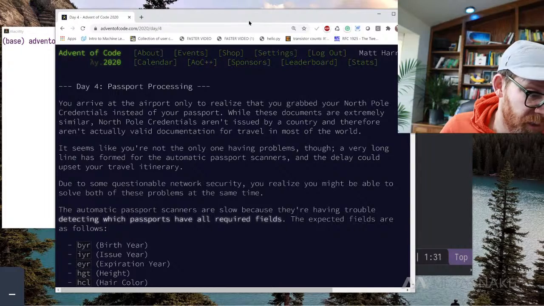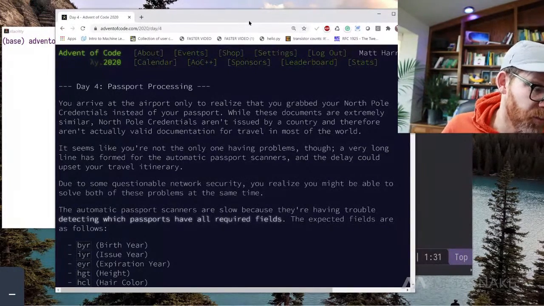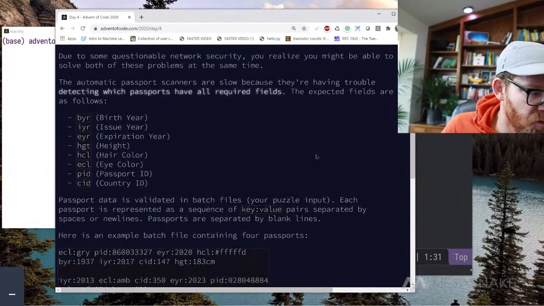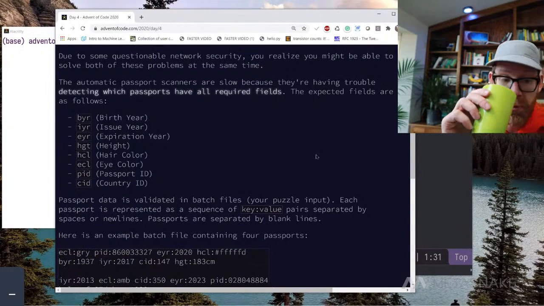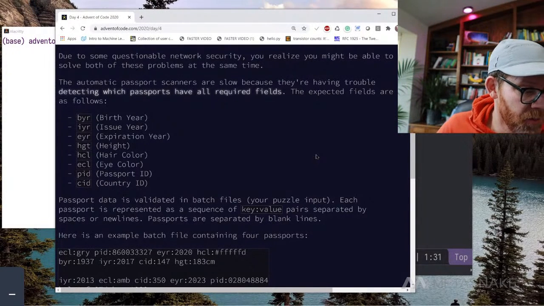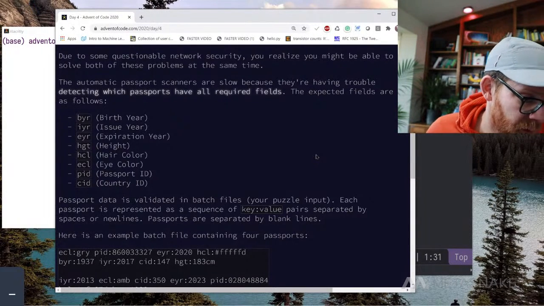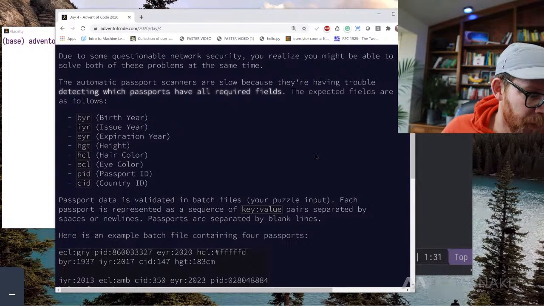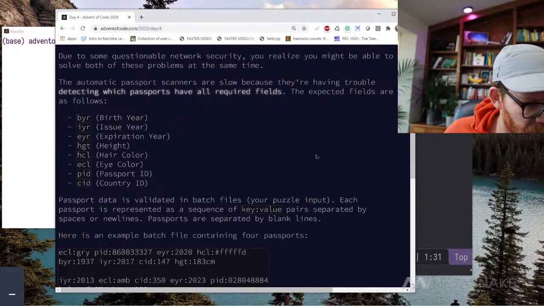Due to some questionable network security, you realize you might be able to solve both these problems at the same time. The automatic passport scanners are slow because they're having trouble detecting which passports have all required fields. The expected fields are as follows: birth year, issue year, expiration year, height, hair color, eye color, passport ID, country ID. Passport data is validated in batch files, your puzzle input. Each passport is represented as a sequence of key:value pairs separated by spaces or new lines. Passports are separated by blank lines.